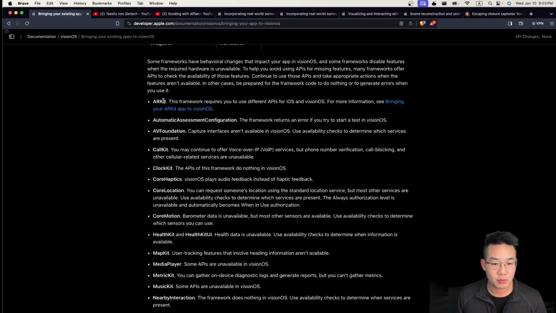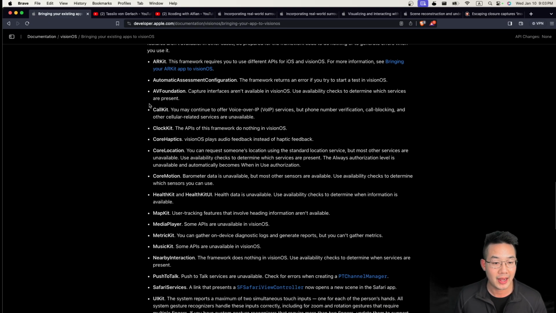ARKit: this framework requires you to use a different API for iOS and VisionOS. For more information, see Bring Your ARKit App to VisionOS. Automatic assignment configuration: the framework returns an error if you try to start a test in VisionOS. AVFoundation: capture interfaces aren't available in VisionOS. Use availability checks to determine which services are present.